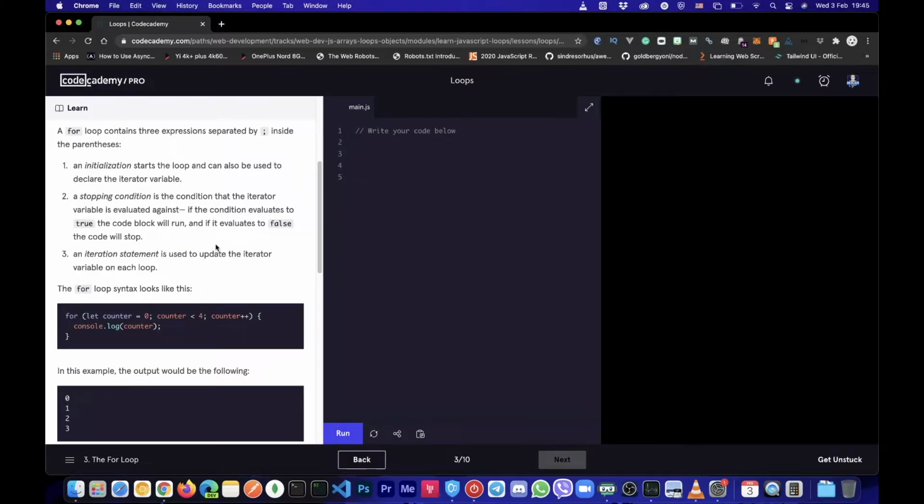A for loop contains three expressions separated by a semicolon inside the parentheses. Here is the example. An initialization starts the loop and can also be used to declare the iterator variable. A stopping condition is the condition that the iterator variable is evaluated against. If the condition evaluates to true, the code block will run, and if it evaluates to false, the code will stop and we will exit the loop. An iteration statement is used to update the iterator variable on each loop.